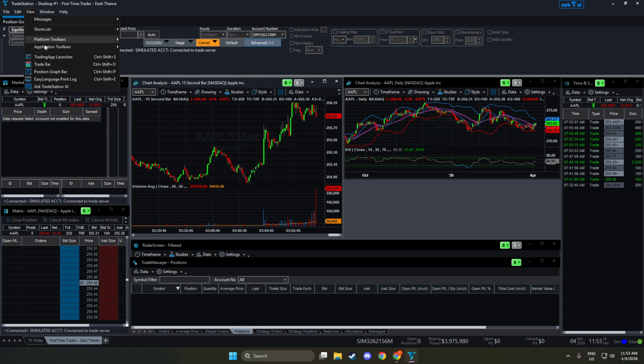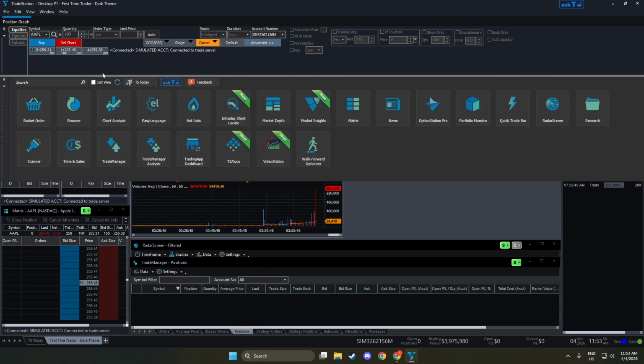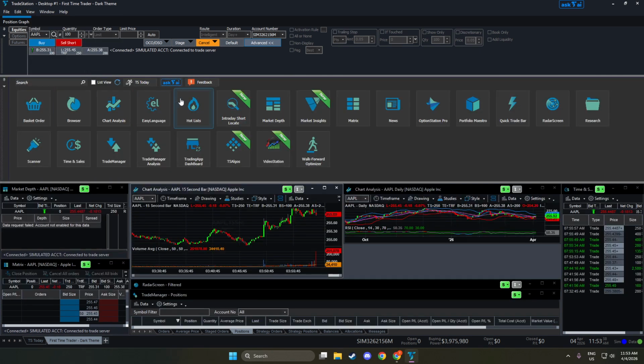First, open a chart. In TradeStation Desktop, go to the Apps or Trading Apps panel and choose Chart Analysis. This launches a new chart window showing price bars for a default symbol. Think of this as your analysis canvas.